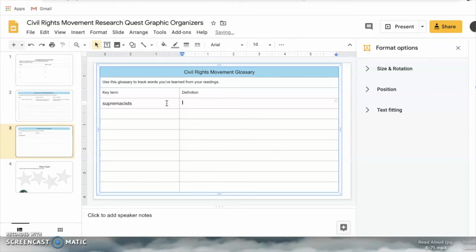And now we're going to add in our definition that I've collected from my background knowledge and from my glossary. So I know that a supremacist are people who believe that a group is superior or better than another group.